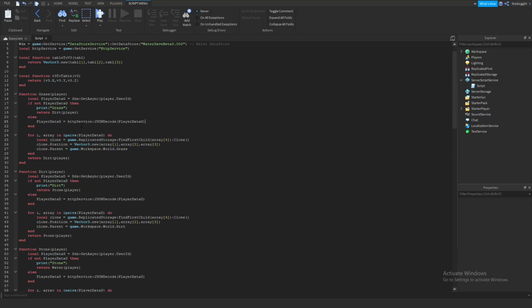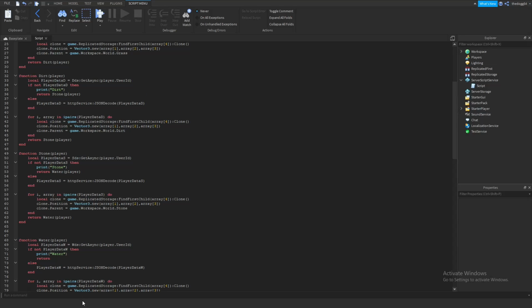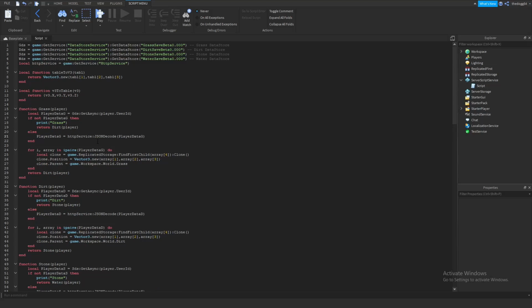So what this means is JSON will convert values into a string, which you can save. So what you're doing is you're taking the string that you encoded when you leave. I'll show you guys that in a little bit. You encode it when you leave, which will turn it into a string, which therefore you can save, and this will take that string and decode it into values we can use later.